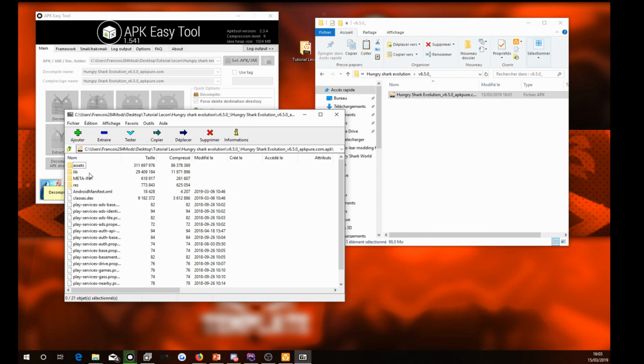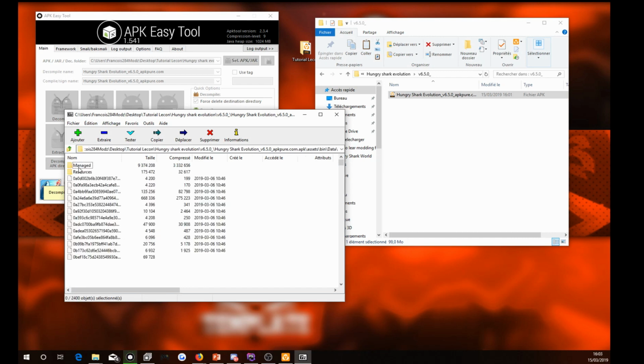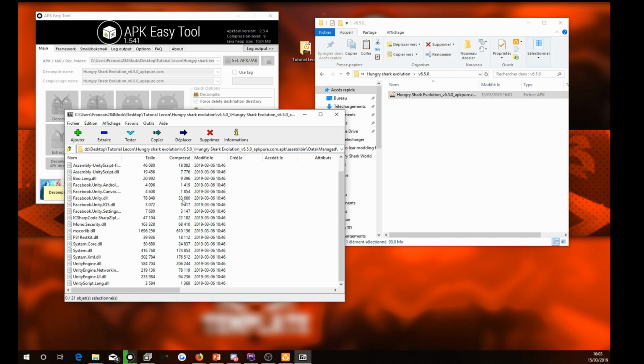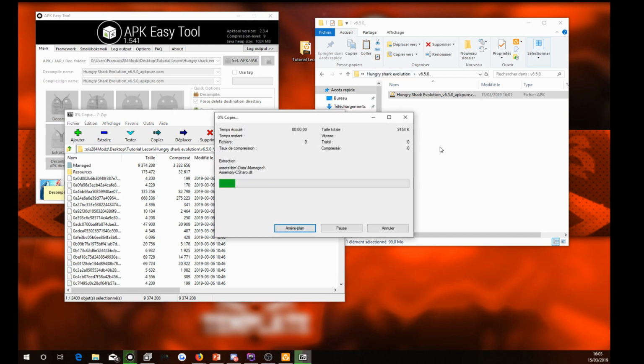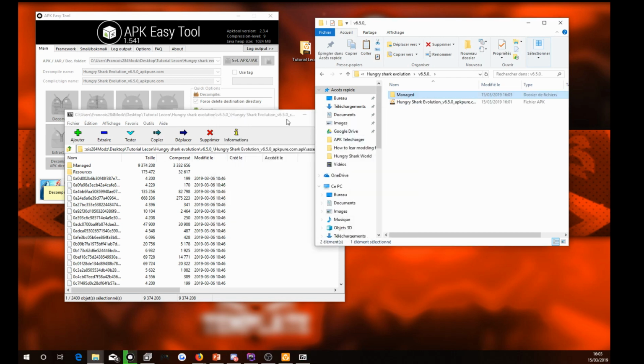So this game is a Unity based game, so you have to browse Assets, bin, Data, and Managed. All the DLLs I'll be modding will be in here. So I will extract this because I'll be working on it. There you go.